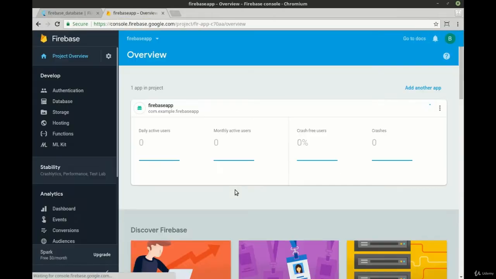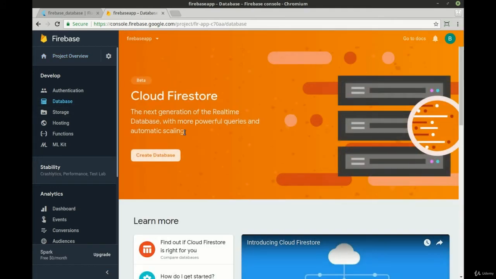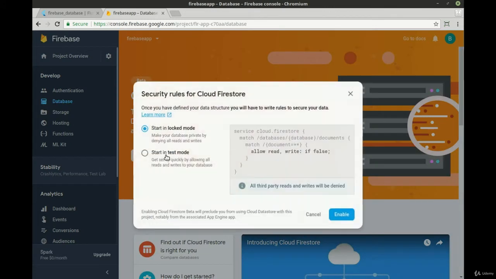We're going to go into our project, and we want to look at the database. Surprise, we haven't set up the database, so let's go ahead and create one. And we have a few options. We can start locked mode or test mode. Locked mode means you're going to be in production mode, basically. You want to be able to be authenticated, third parties are going to be denied, things like that. Test mode is kind of like a wide open mode. I'm going to start this in locked mode, not test mode.